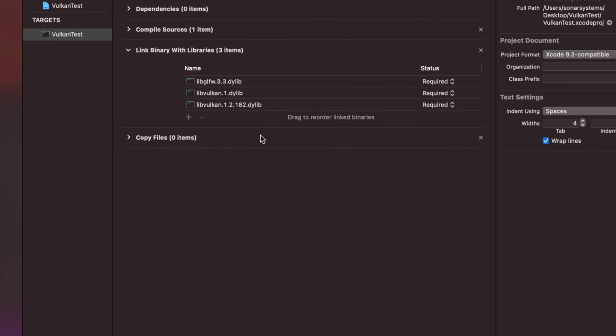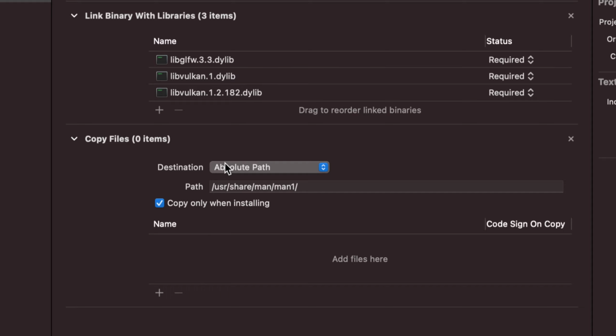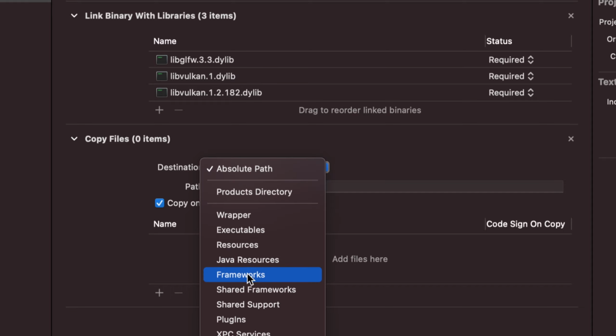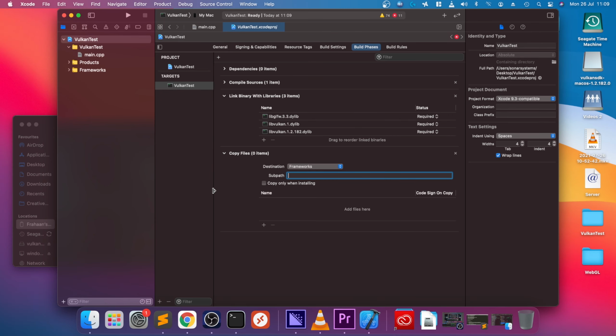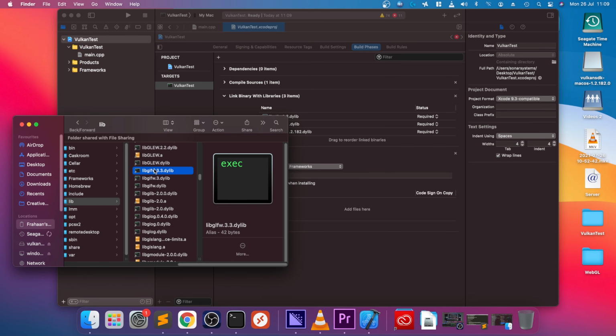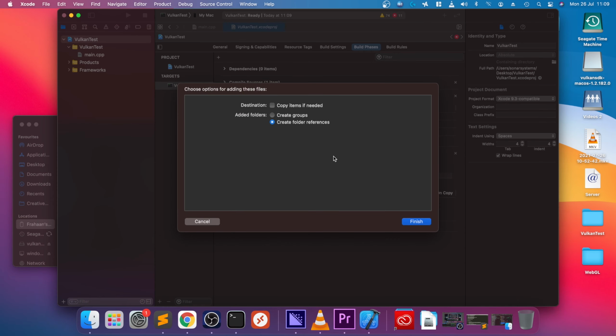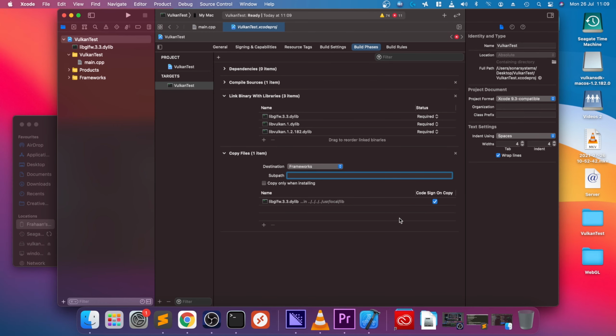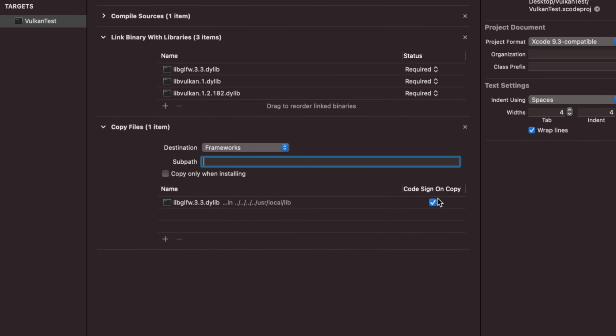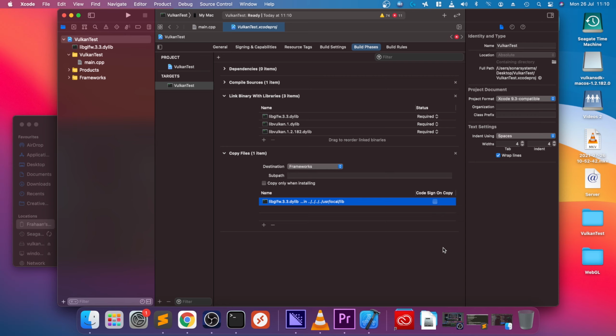Next step is to go to copy files, go to destination, change that to frameworks. For the subpath, delete it. For the copy only when installing, deselect it, and you need to do the same. So you need to drag this on here, and for the options, for the destination, keep that deselected. For the added folders, click create folder references, click finish, and we want to deselect code sign on copy.